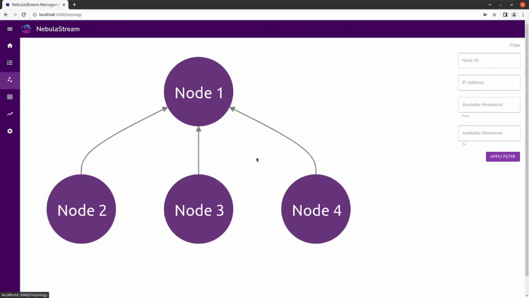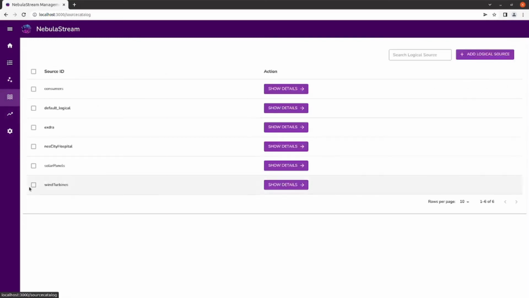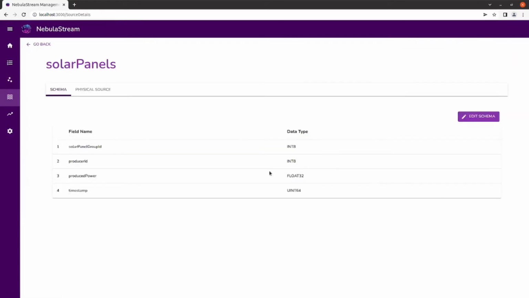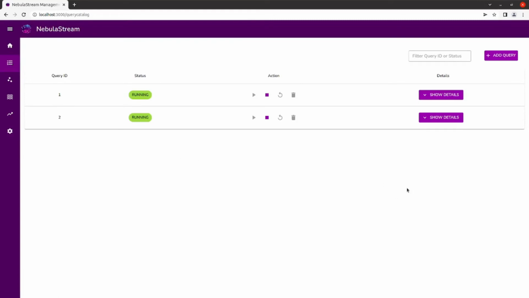The worker nodes process the data and forward it to the coordinator, where, depending on the query, the data might also be processed further until it is forwarded to the user interface. We also provide an overview of the currently registered logical sources in NebulaStream, as well as a detailed look into the field names and also the data types. We already prepared 2 queries here, and we're going to take a look at one of them.